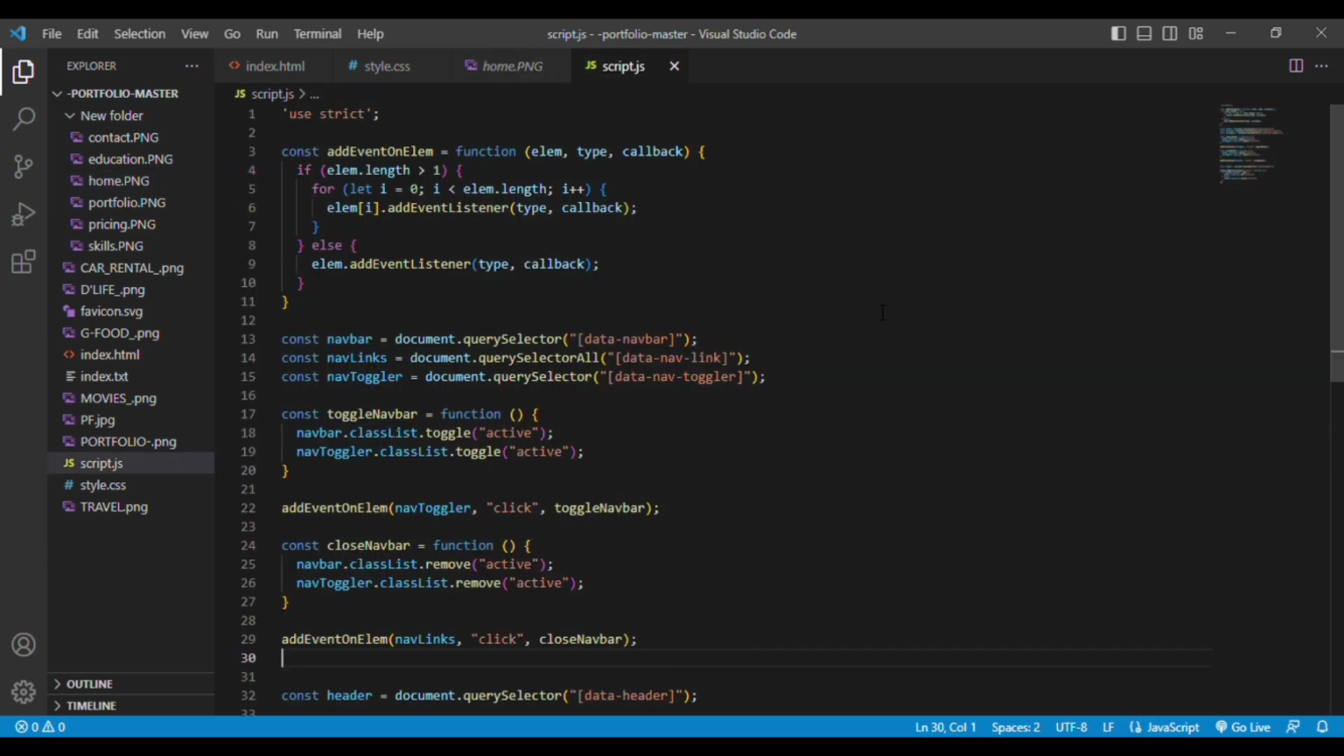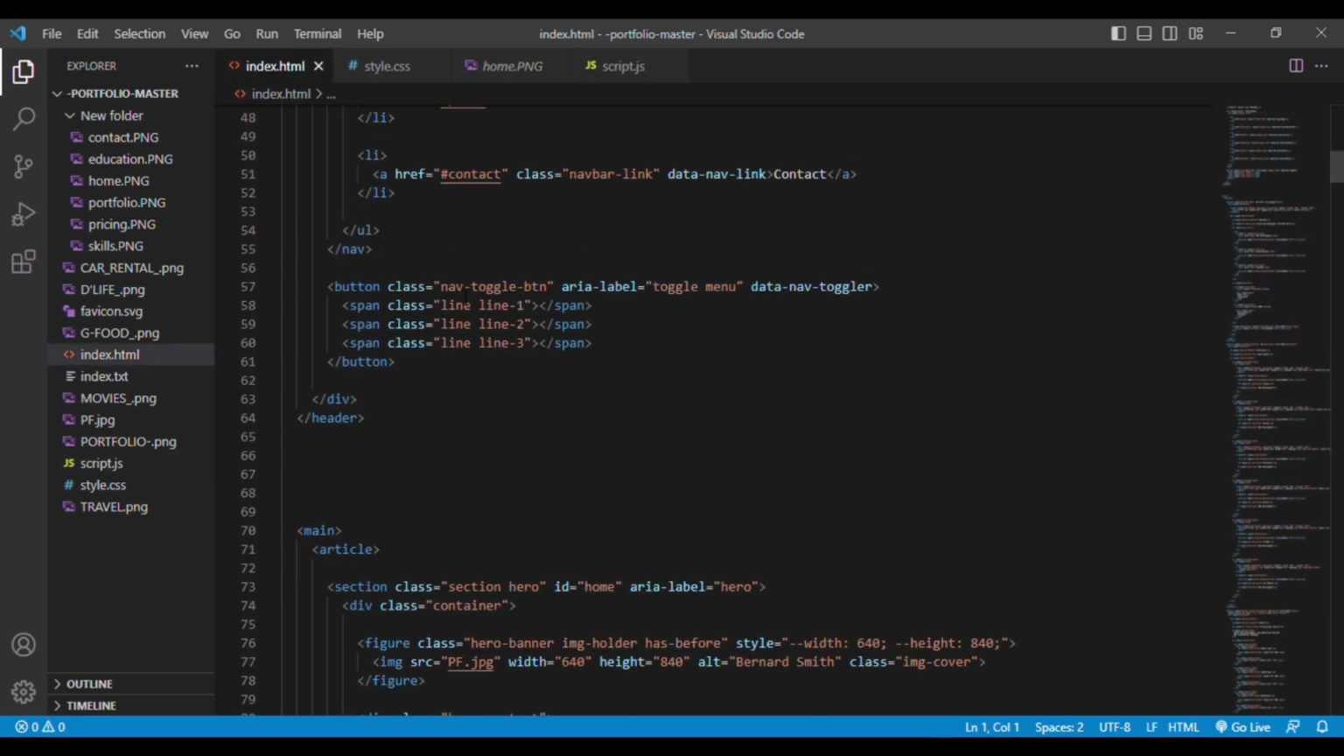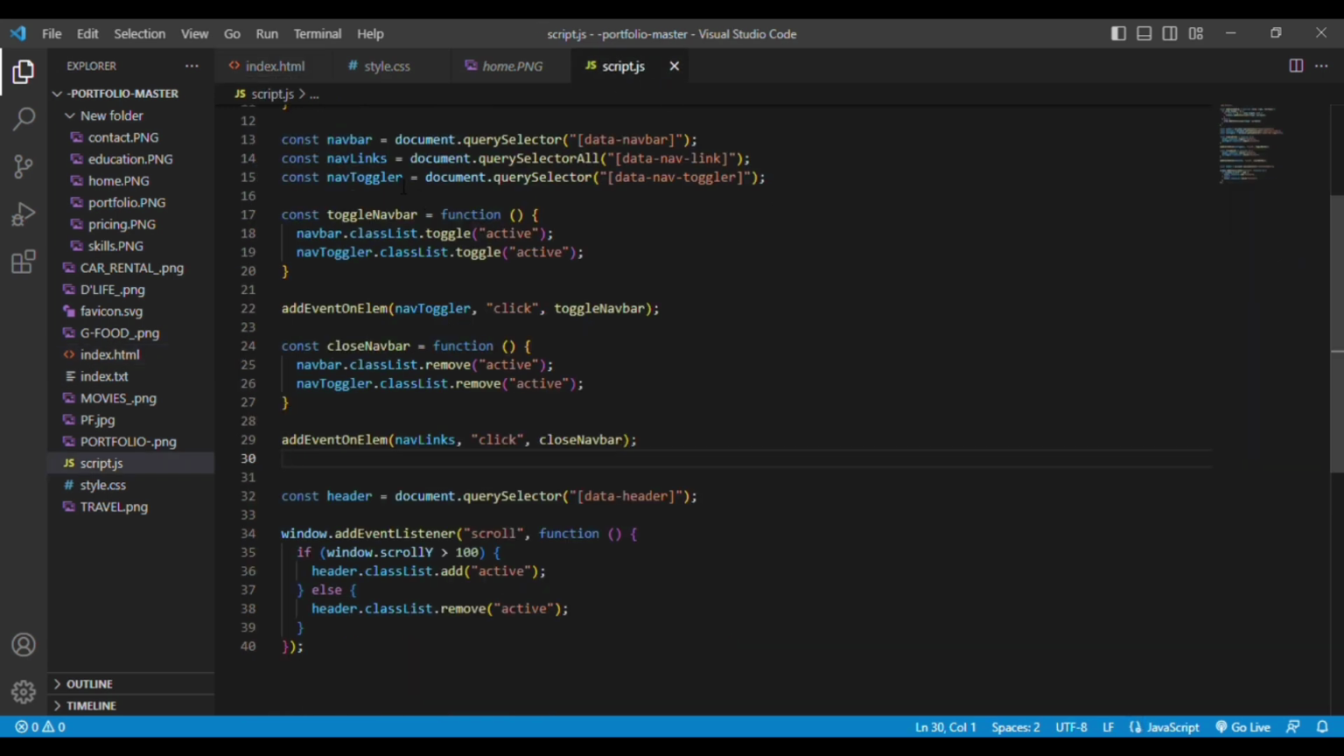First we add event listeners to each and every element. As we go into each and every section, an event listener will be added to it. So in the navbar, what we are doing is data navbar, data nav link and data nav toggle. Here you can see the nav section, we have the nav toggle button, toggle menu. So these values are referred to over here. The first constant that we are creating is, whenever you click on that button, it will add the active class to it. The active class will be added to the nav bar.